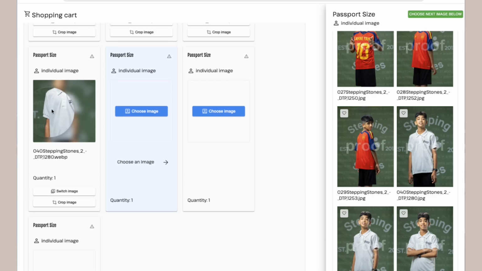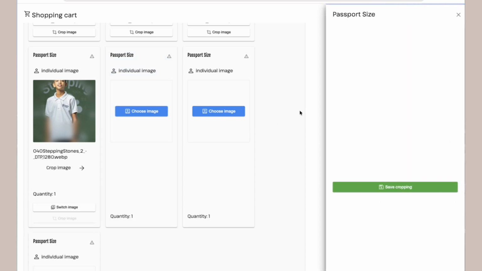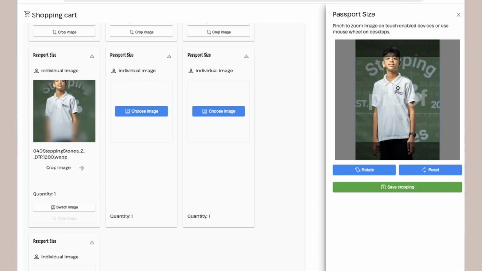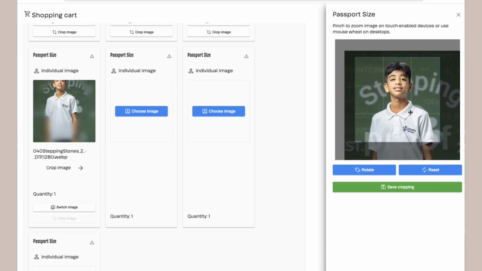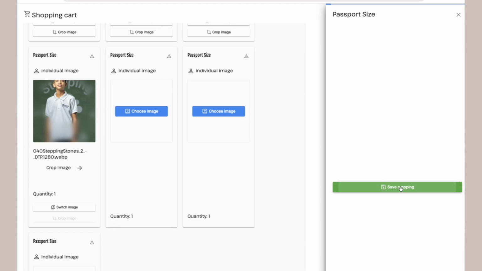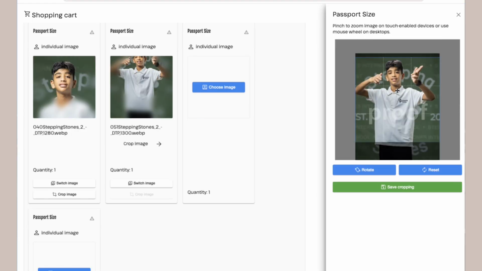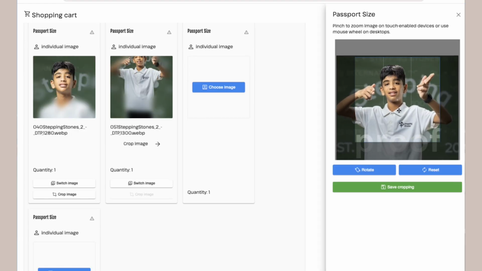Cropping images. To adjust your photos, especially passport sizes, click Crop Image at the bottom of the selected picture. The image will appear on the right-hand side of the screen. Use your mouse to scroll, enlarge, and position the image exactly where you want it. Once you're satisfied with the placement, click Save Cropping. Repeat this step for any other photos that need adjusting.